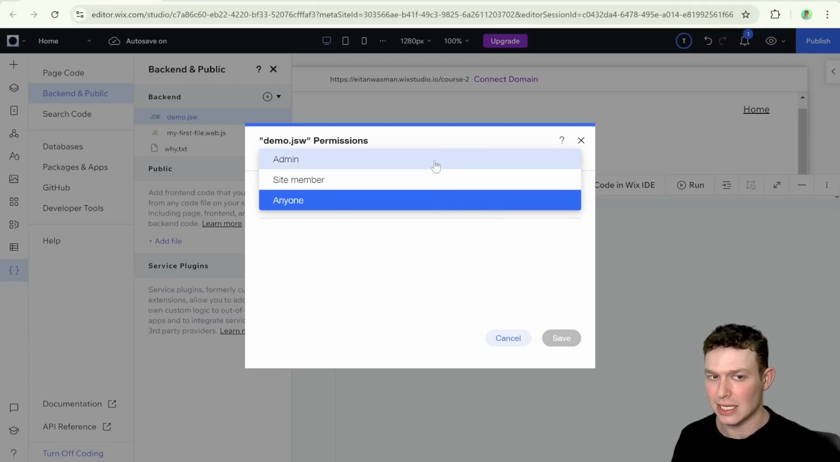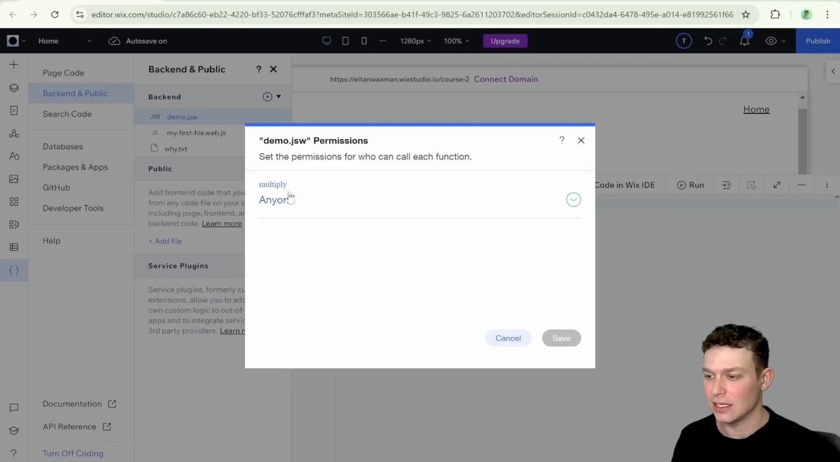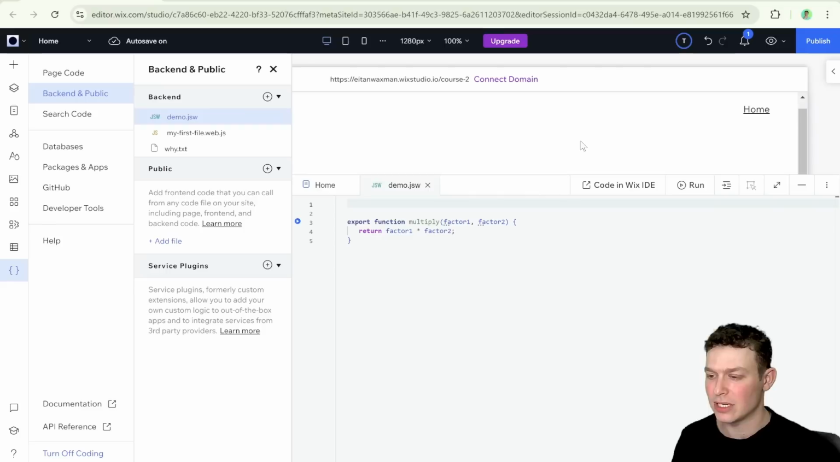So you'll see here I can select from admin, site member, anyone. And as I add new functions to the file, they would all be added here under this permissions modal. Those are the primary differences between web methods, .web.js files and the JSW files. In terms of how they are imported to the front end and how they run and the functional testing, it is all the same. So you should feel pretty comfortable there, no matter which one you are used to.